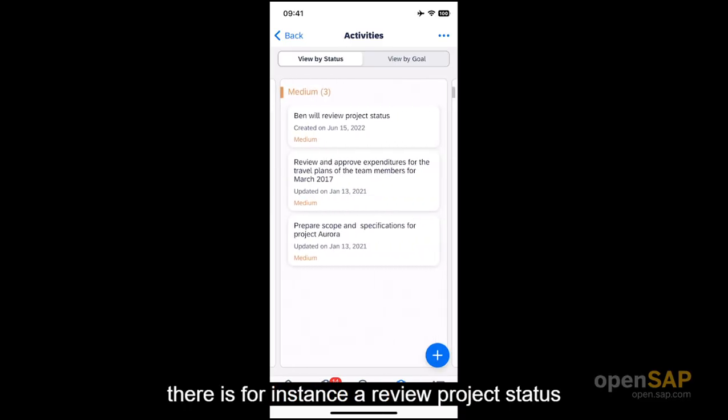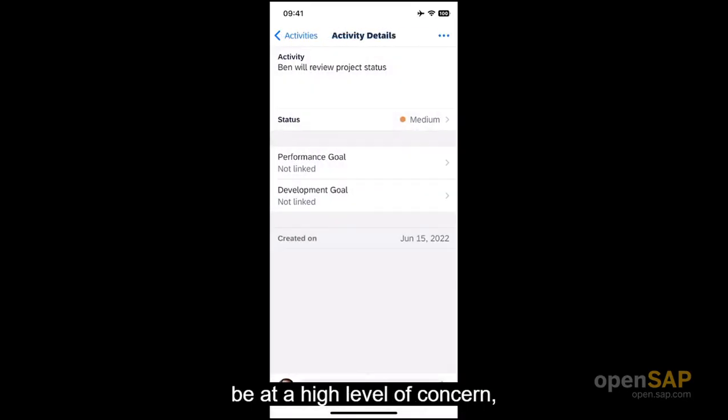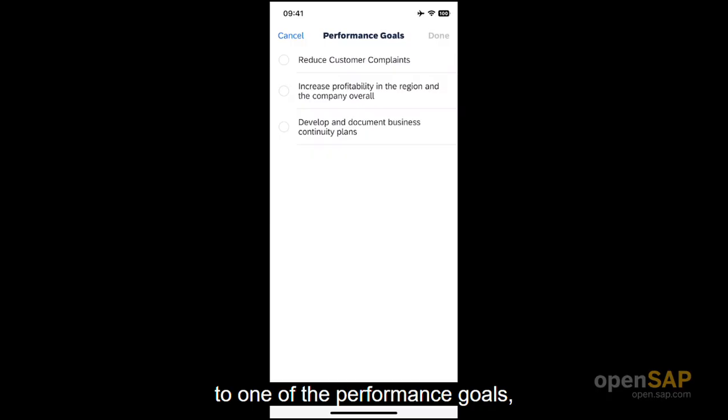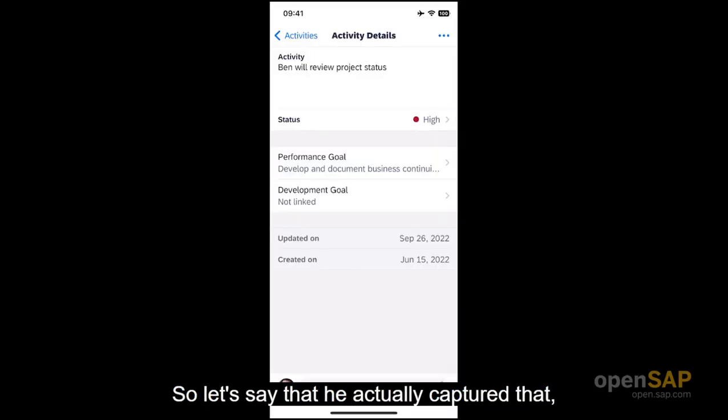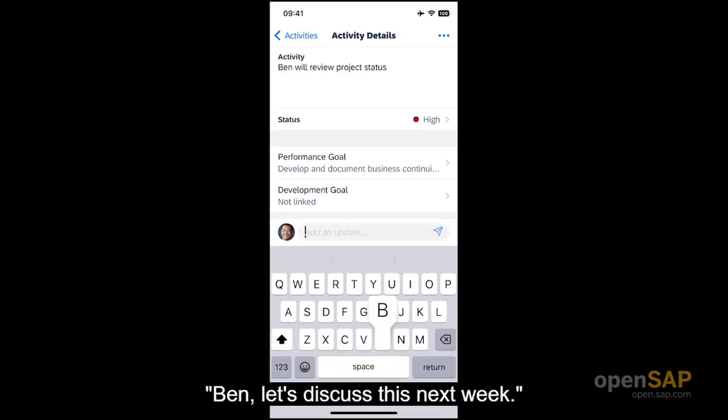In this case, there is, for instance, a review project status that has been created recently, and Ben and Jeff stop and think that actually this one should probably be kicked up to a high level of concern because, in fact, it has become more relevant, and it should be related to one of the performance goals because it is about developing and documenting the business continuity plan. So let's say that he actually captured that. And at the same time, he is going to send Ben a quick update. Ben, let's discuss this next week.